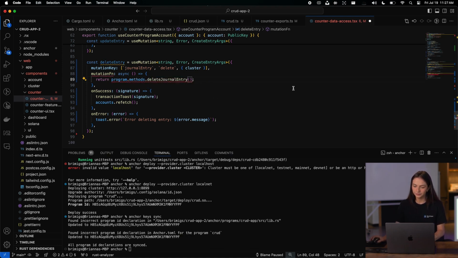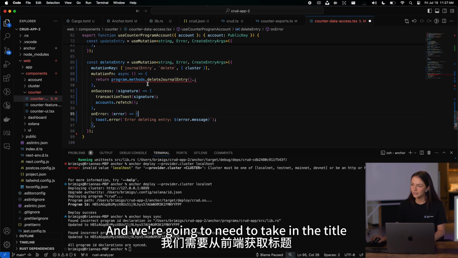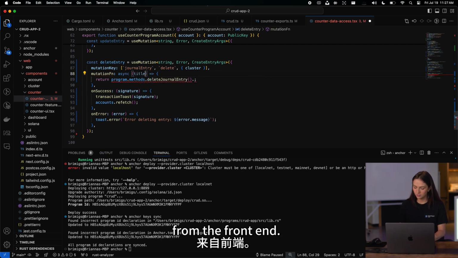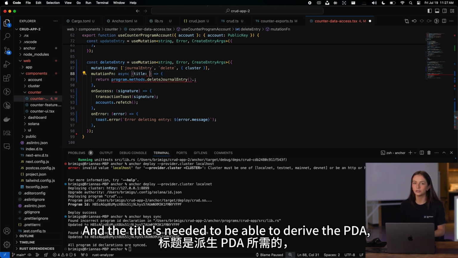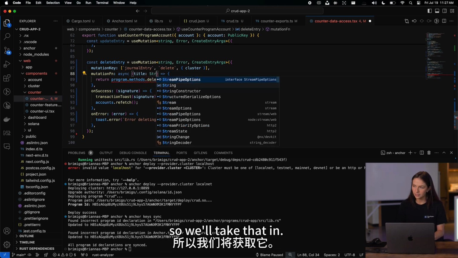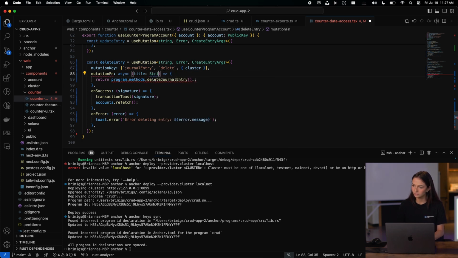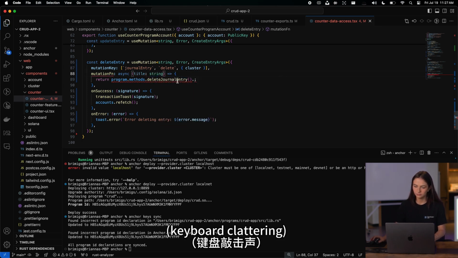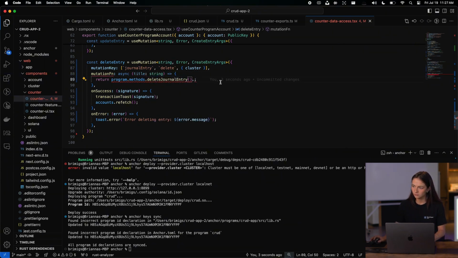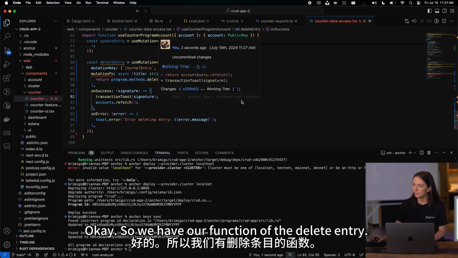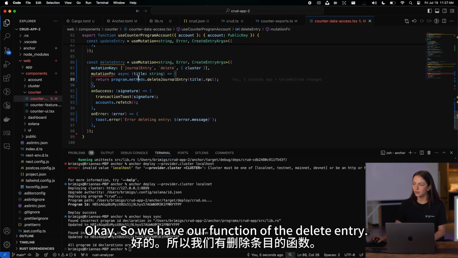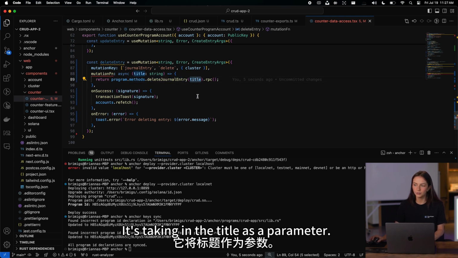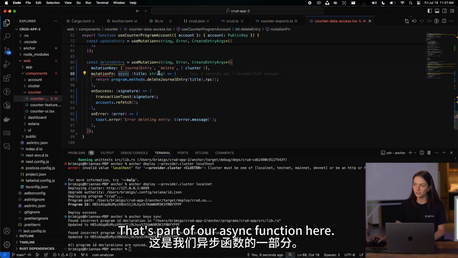Delete journal entry. And we're going to need to take in the title from the front end, and the title is needed to be able to derive the PDA. So we'll take that in. Okay, so we have our function of the delete entry. It's taking in the title as a parameter. That's part of our async function here.